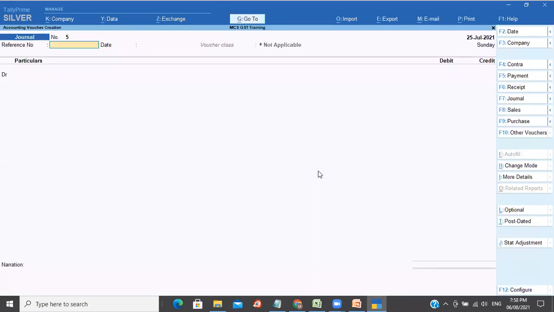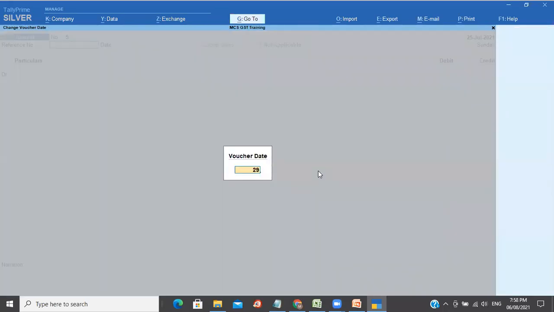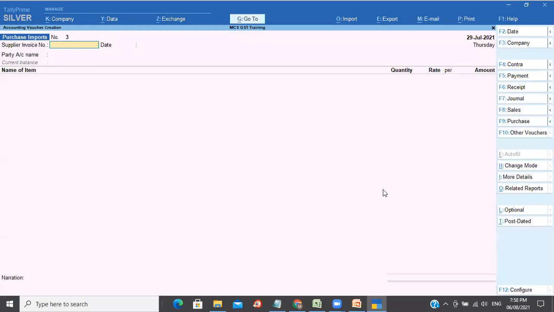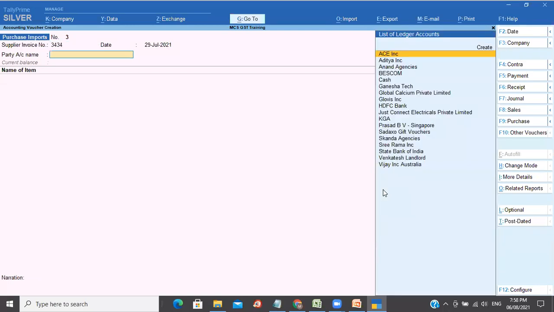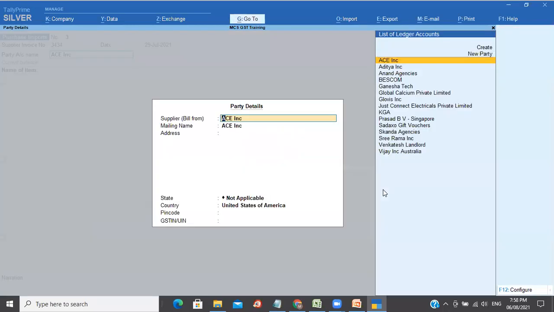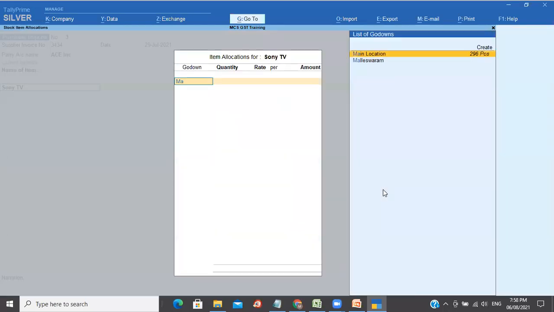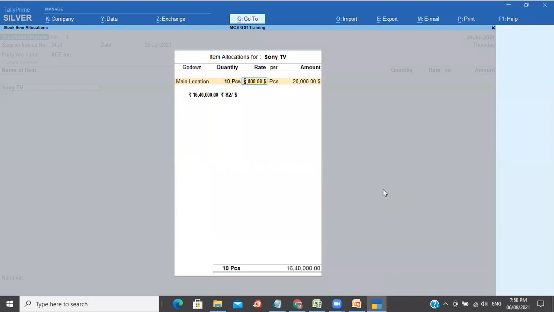Okay, so now on 29th of July, I'm doing a purchase entry. For main location, I'll just say 10 numbers. Look here, what is the exchange rate it has taken? 82 per dollar. From where did this 82 get picked? It has picked from the specified rate in the rate column for your buying rate.